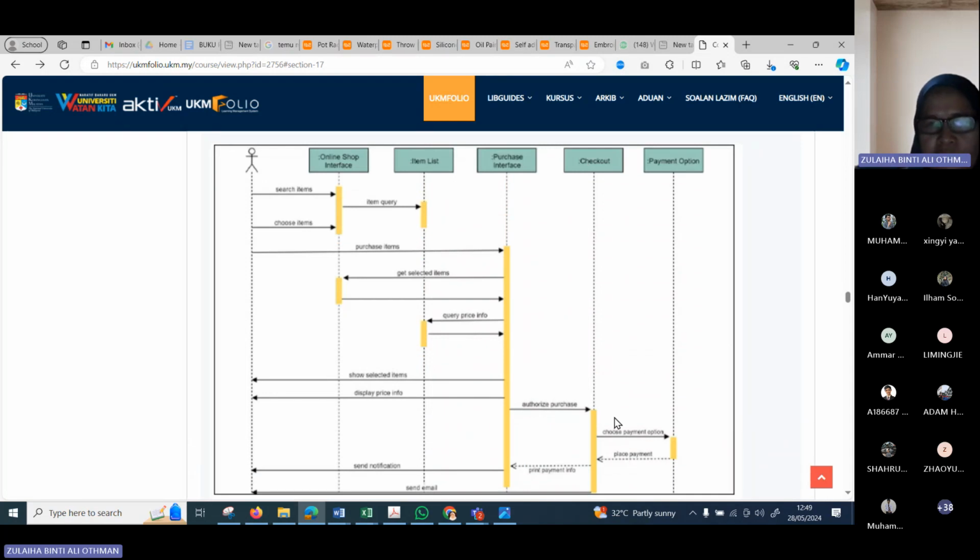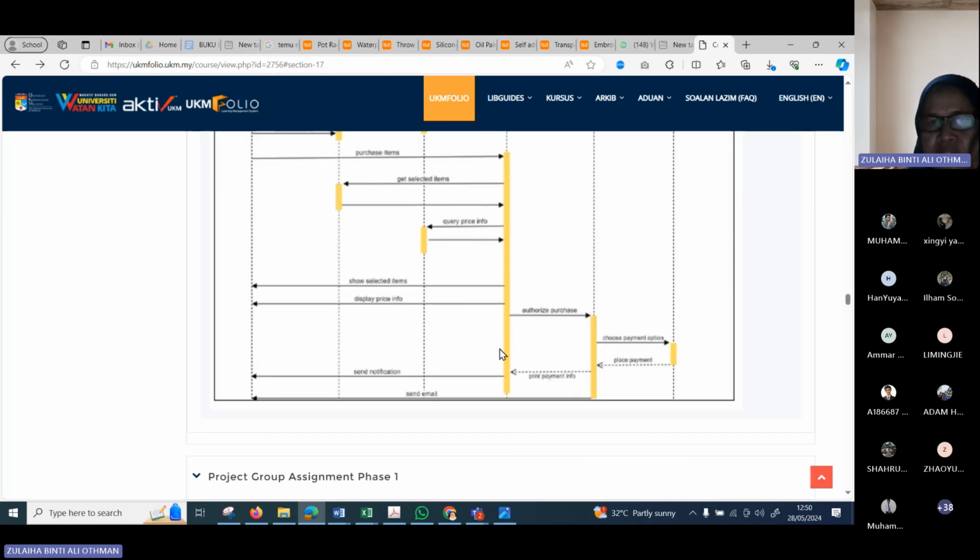But you assume this is an object. Yes, it's an object. After the authorize, then the payment option. So you change it, okay? And this is a return value. So basically the way it is drawn is not consistent, but this one is a return, this one is a return, this one is also a return as well. The placement info goes back to send notification.